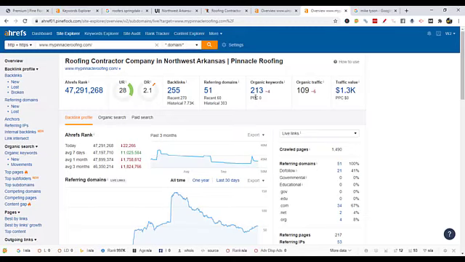They're ranking for 213 keywords. We've got about 109 people visiting their site every single month with a $1,300 page traffic value. Those are some good numbers. Beatable, but good numbers nonetheless.